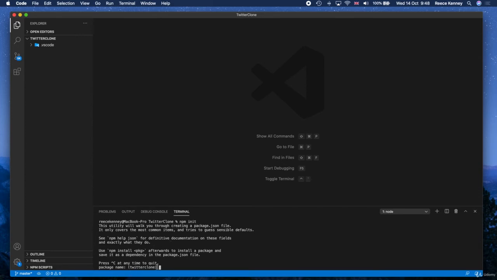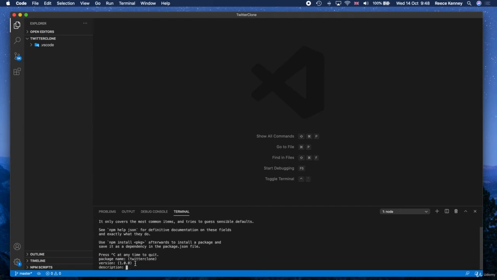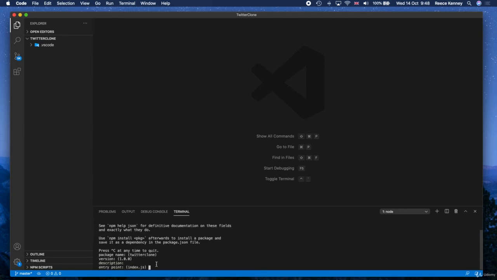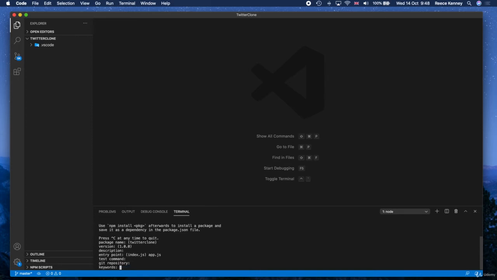Remember, anything in parentheses right here is the value it will use if you don't specify anything. So I'll press enter, which means it will use Twitter clone. I'll press enter again, it will use 1.0.0. I don't need a description, but feel free to add one. Entry point, we're not going to use index.js. Let's change that and just write app.js. So we're specifying a new entry point. Test command, ignore that, just press enter. Git repository, again, I don't have one for this, so press enter. Keywords, it doesn't matter, that's how people find this. Author, feel free to write your name in there if you want, or just ignore it. License, ISC, don't really care about that, so just press enter. Is this okay? Press enter for yes.